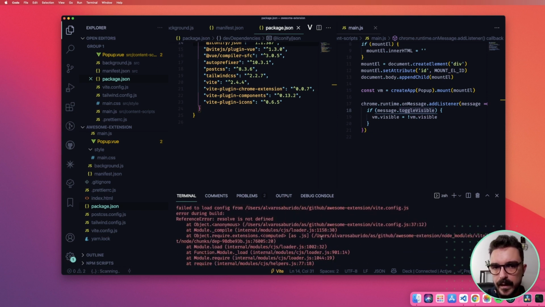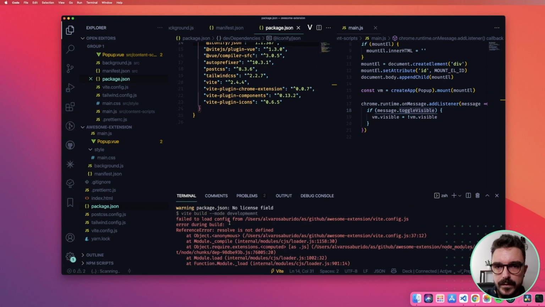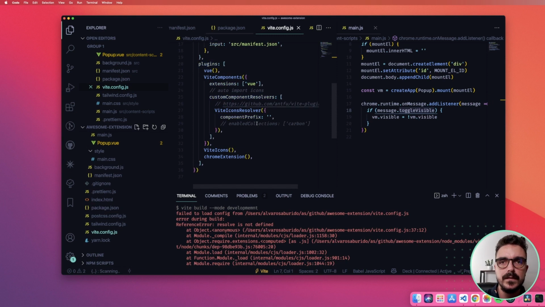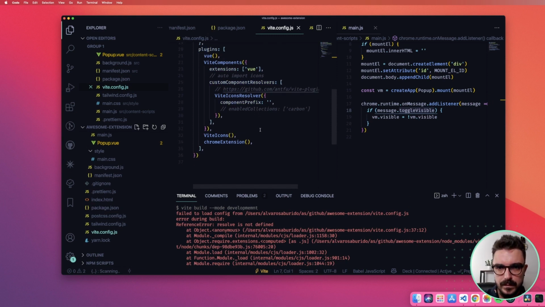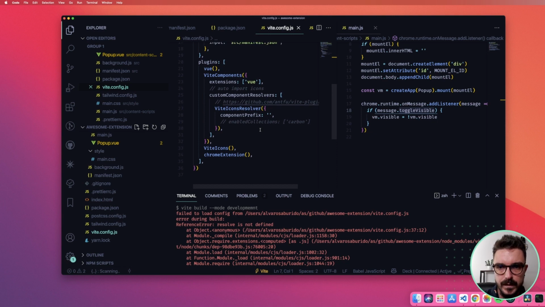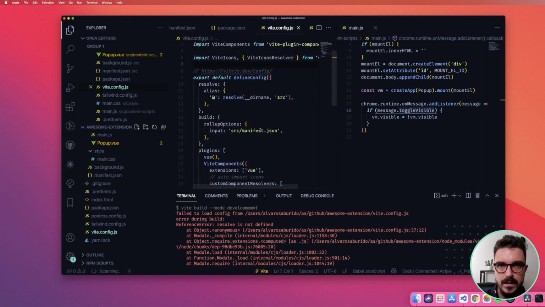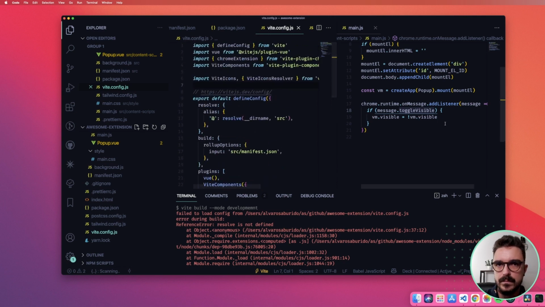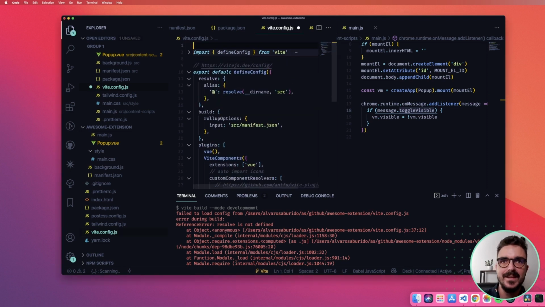Okay, we have another error. Resolve is not defined. And this is in the Vite config. Okay. Let me check. Yeah, I forgot to import this. So we're using resolve from the path actually. This is path resolve. This is my bad. I'm sorry.